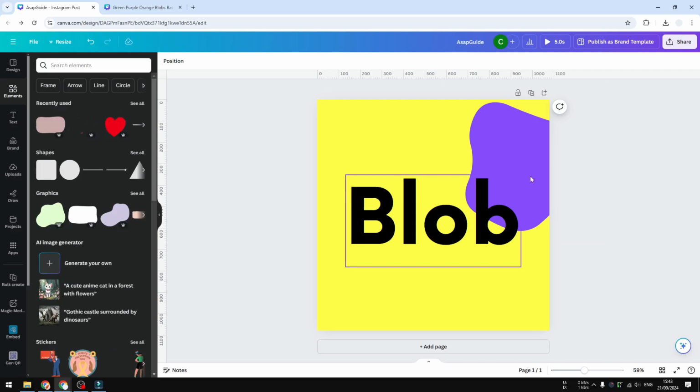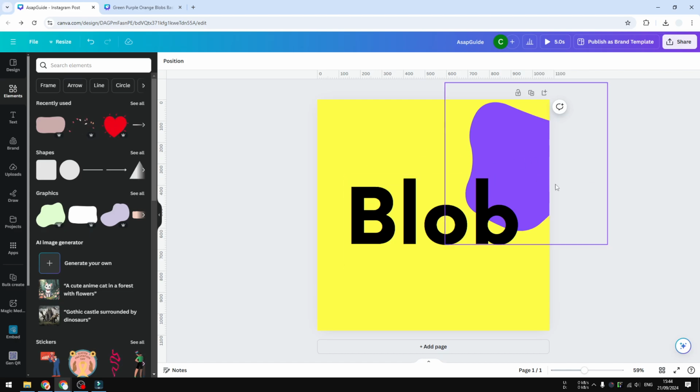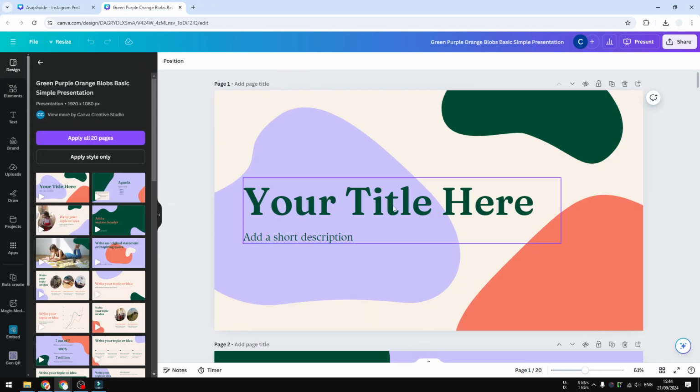Hi, in this video, I will show you how you can create a blob in Canva. Blob is this type of element that usually has a random shape. It is asymmetrical, and usually it's almost like floating water or floating liquid, in my opinion. And this is one application of blob design.